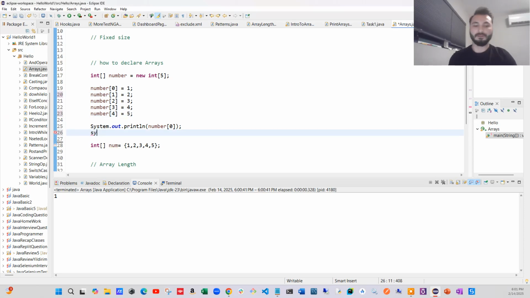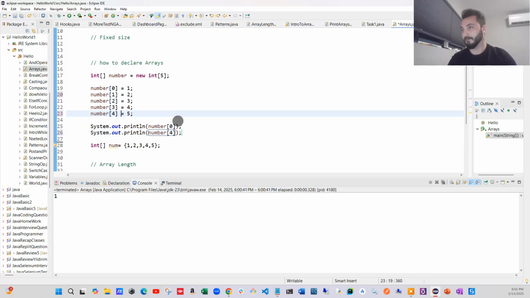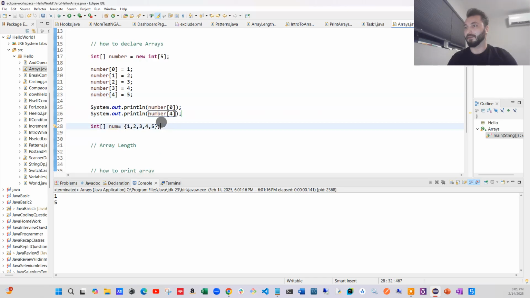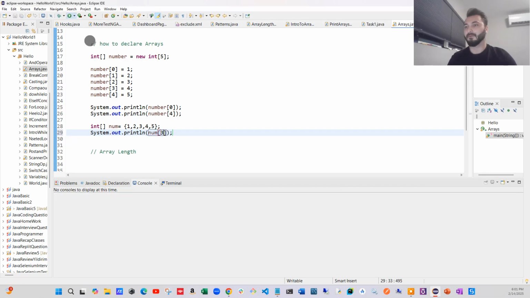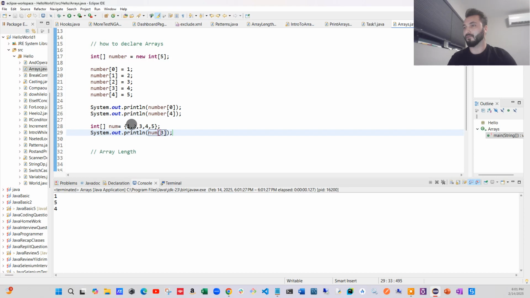Okay, and so let's say you want to print out the last index number. The last index is 4, but the last element is the 5th, right? There's gonna be 5 on our console. Okay, it's the same thing here. If you want to print this out, let's say I'm gonna print the third index out in this case, and then the third index, 0, 1, 2, 3, is gonna be 4, right?